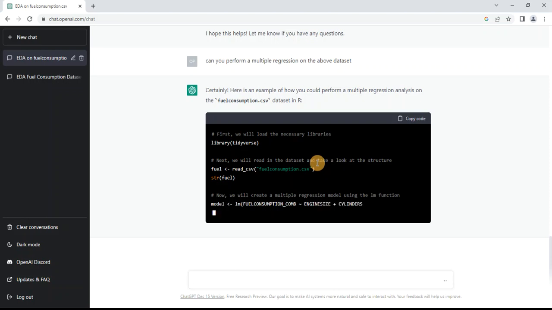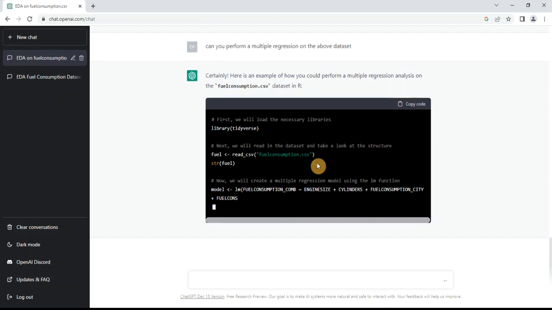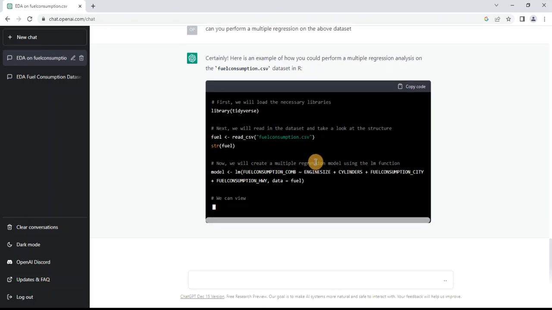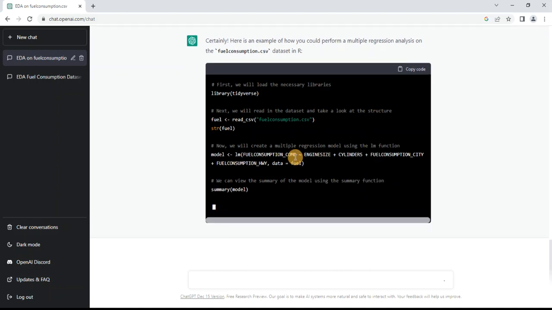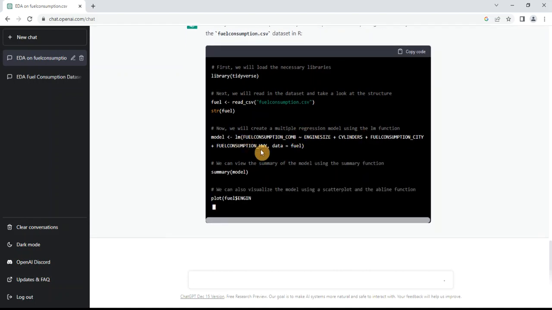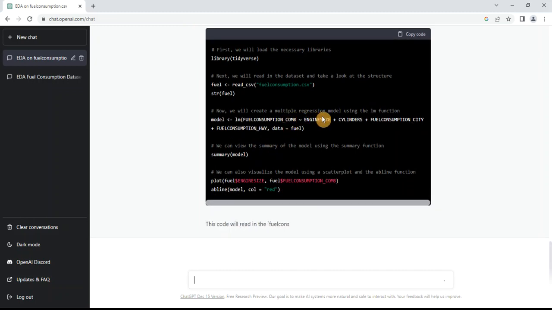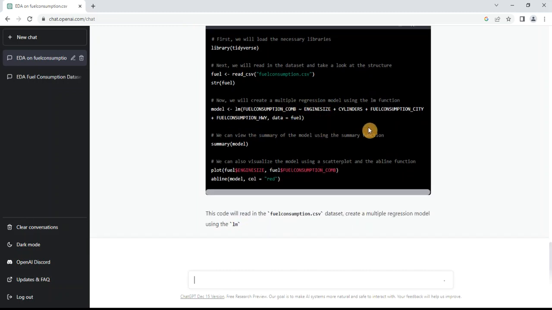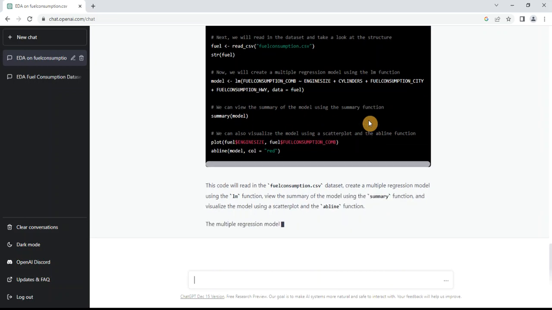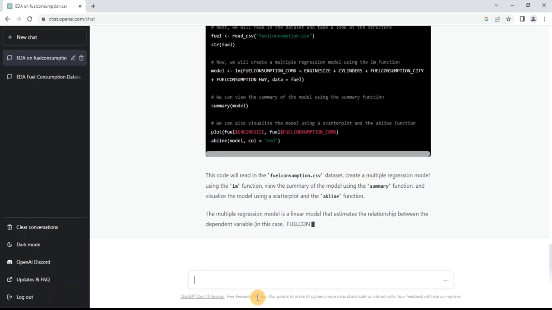So it's taking fuel consumption combination as the target variable, and the rest of the variables as the dependent variables. I would like CO2 emissions, so better. So let's see if I can ask it to add.